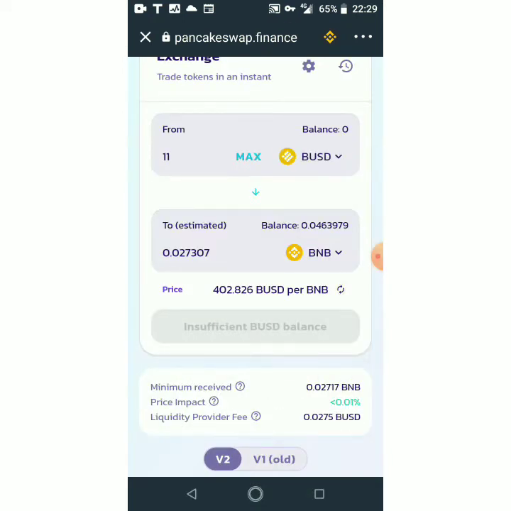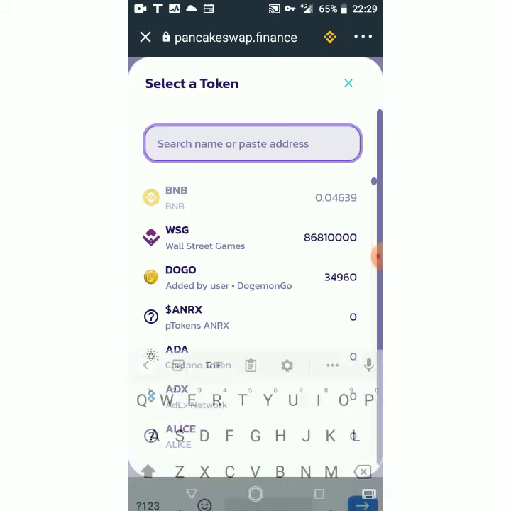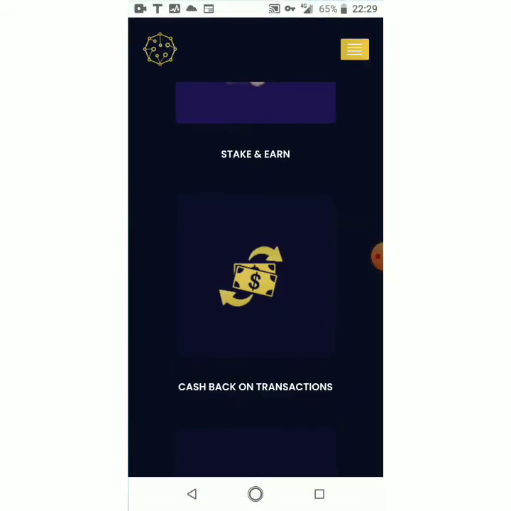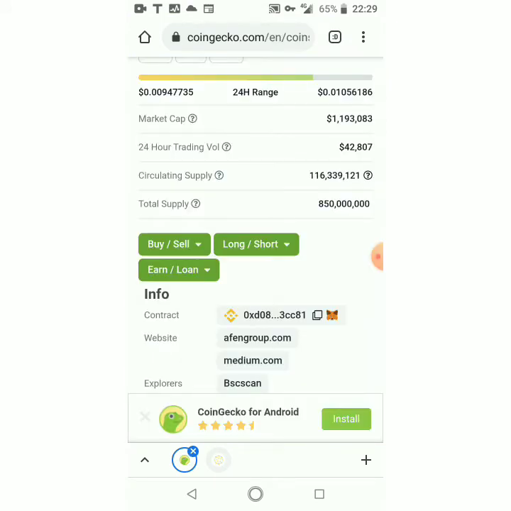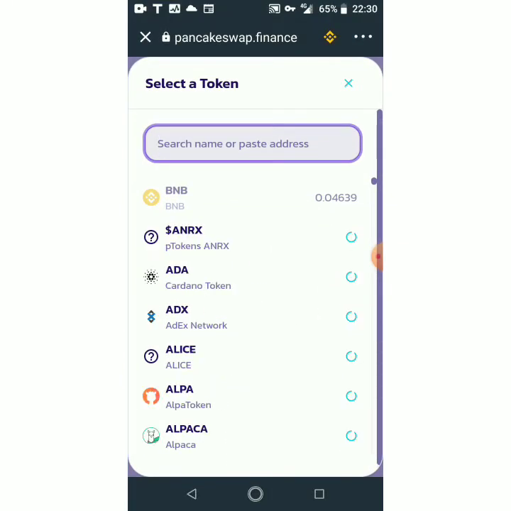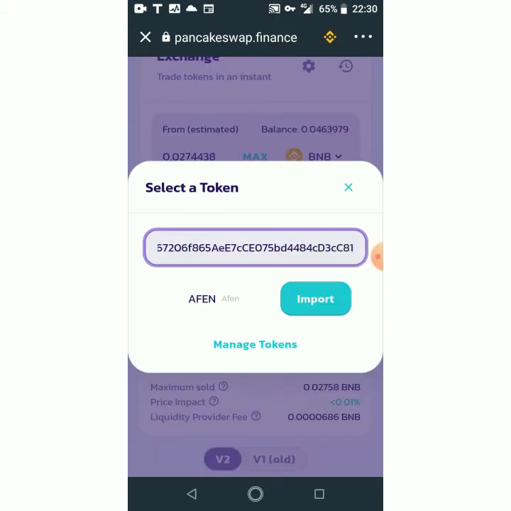So the token we are going to buy, we said it's Afen. So we go back to CoinGecko and we copy the contract address from CoinGecko. Here we are, copy it here, copied. You come back here to Trust Wallet. You search for the token, paste. It's taking a few seconds. So no results found. It's just a network glitch.